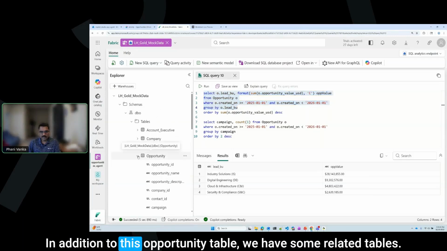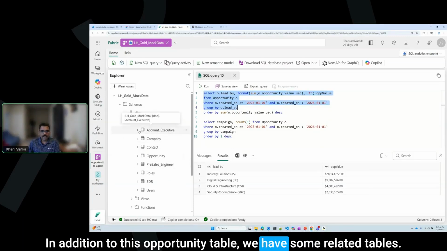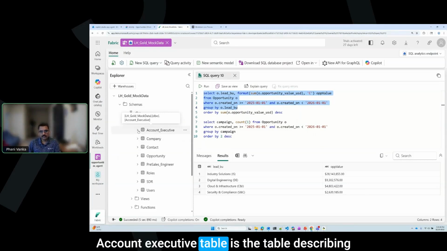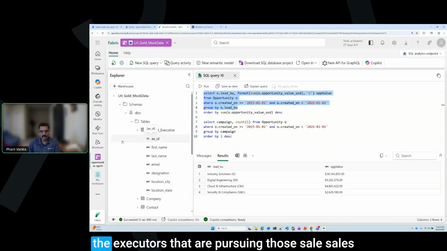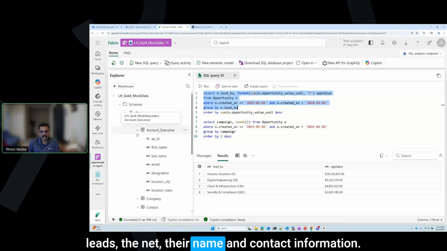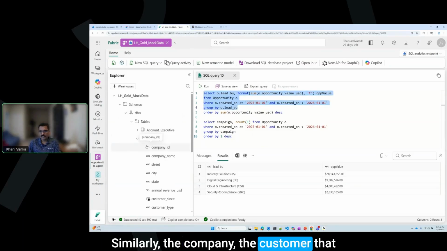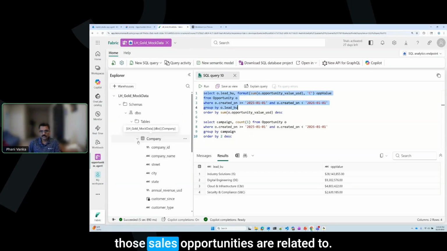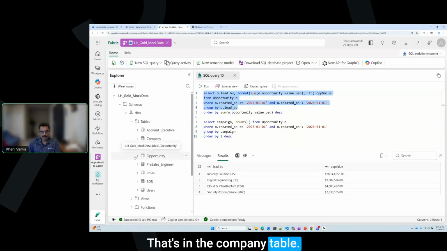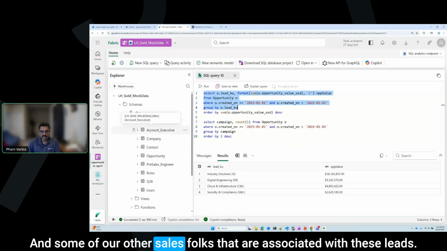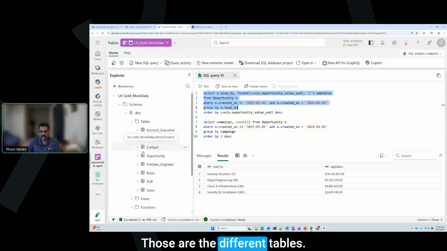In addition to this opportunity table, we have some related tables. The account executive table describes the executives that are pursuing those sales leads, their name and contact information. Similarly, the company table holds the customers that those sales opportunities are related to, and some of our other sales folks that are associated with these leads are in different tables.